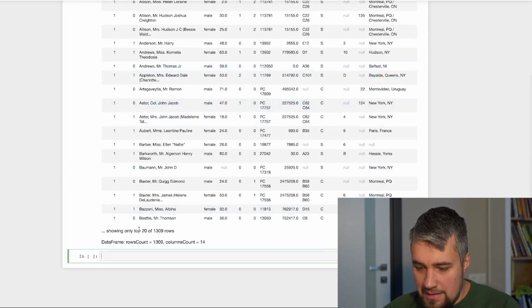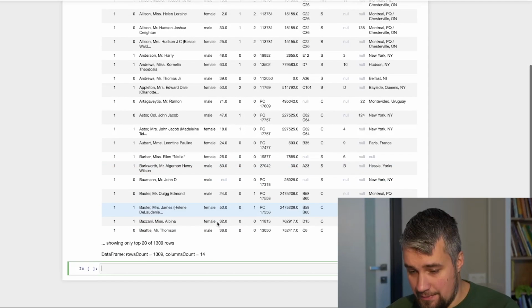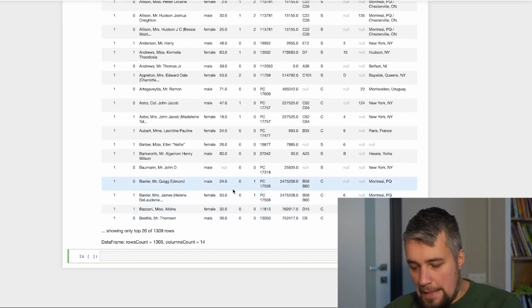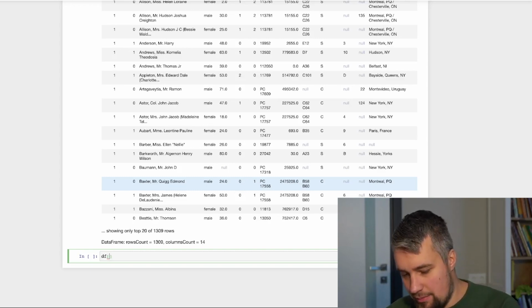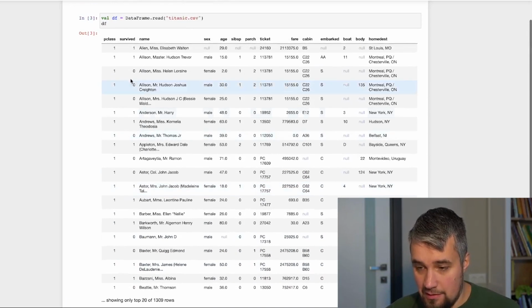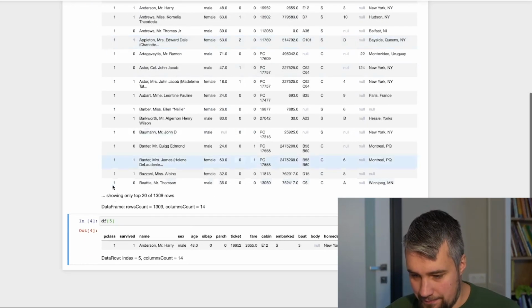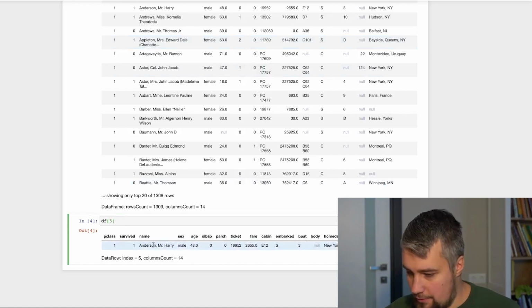So we can see that DataFrame has 1309 rows and 14 columns. And let's explore this dataset. We can select a particular row of this dataset using the indexing operator. For example, we can select the fifth row. Rows are indexed from 0, just as typical Kotlin arrays or lists. So here we have the data row with index 5.